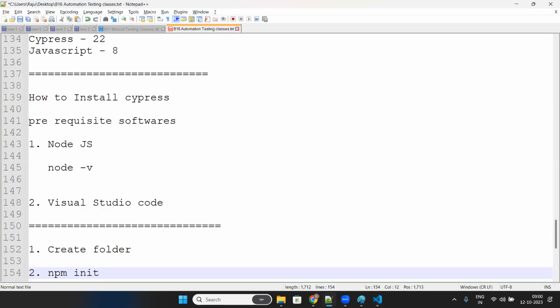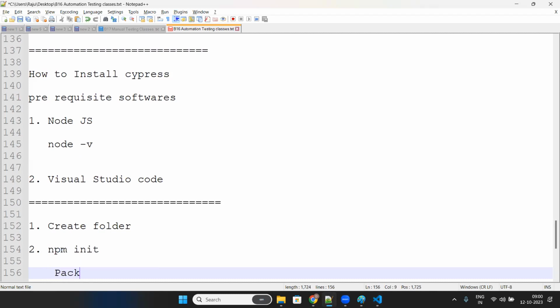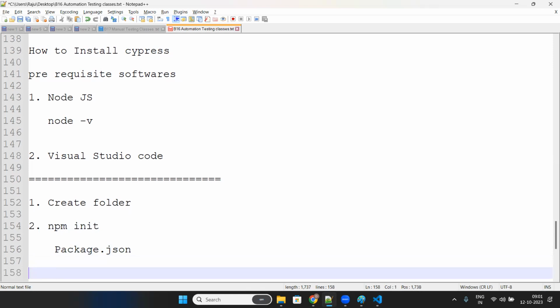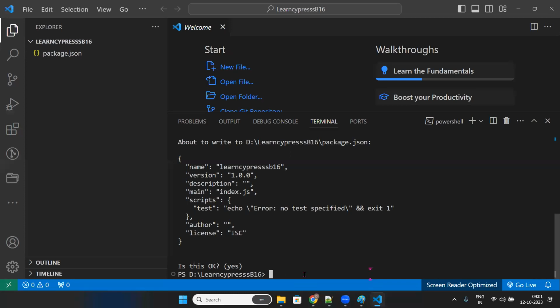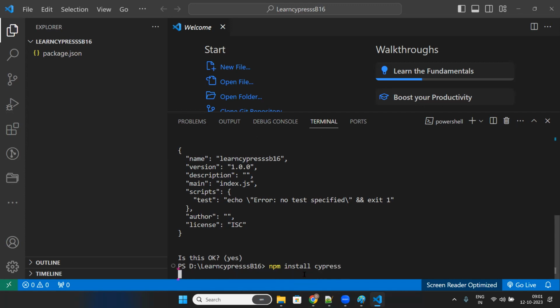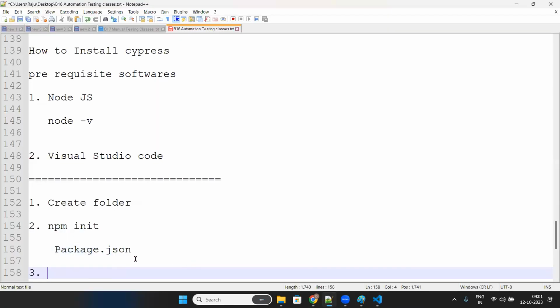So that is the first file you are going to get, package.json. Next step, third step. Now you have to do only one command, that is npm install cypress. The latest version of Cypress will be installed in your folder. Just press enter. npm install cypress. That's it. npm space install space cypress.